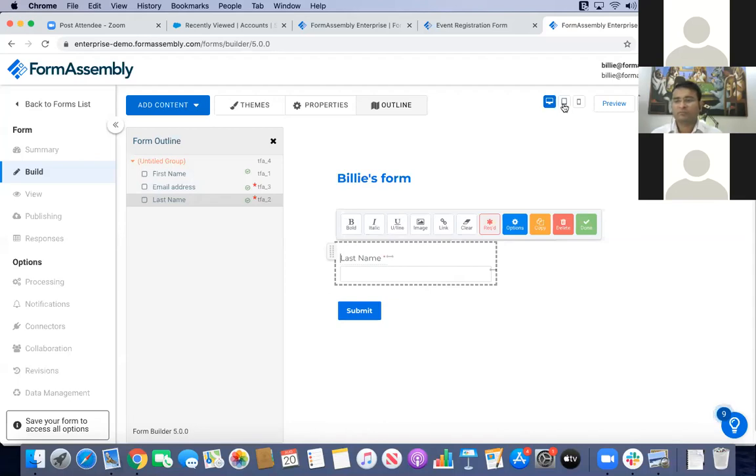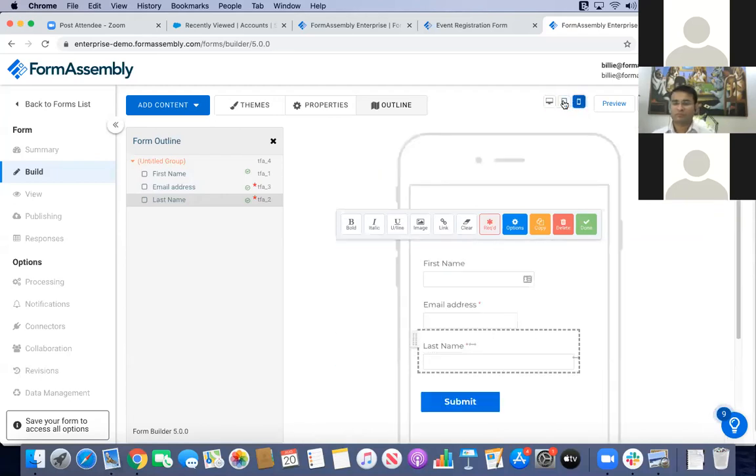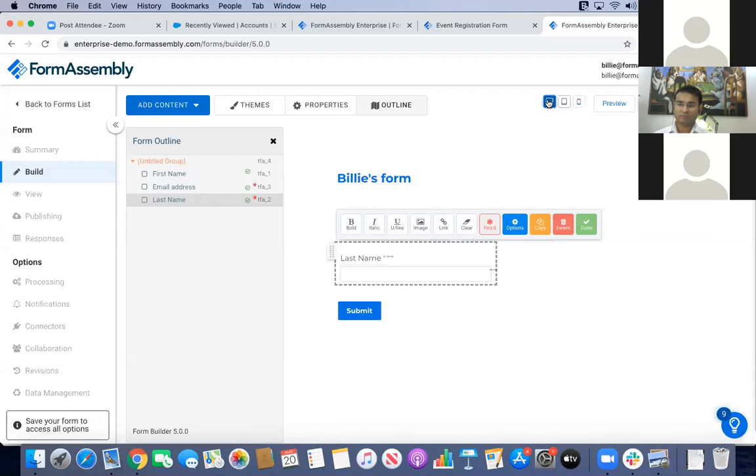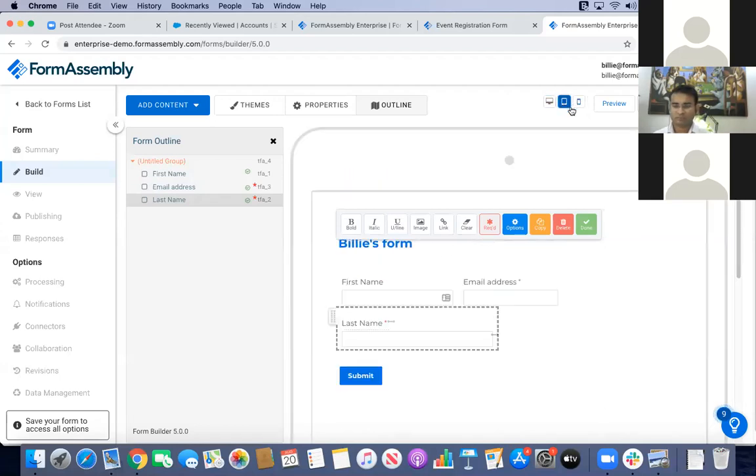A couple of other points to touch on. So you'll notice these icons, we are responsive, as you can expect, across devices. So just by clicking on it, you can see what that looks like, and you can rearrange the elements and functionality on the form across devices.